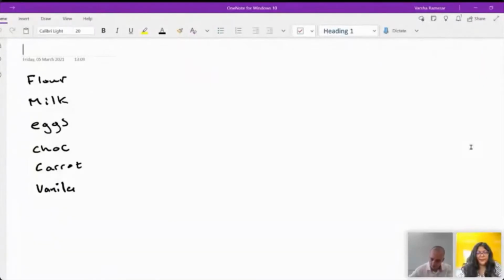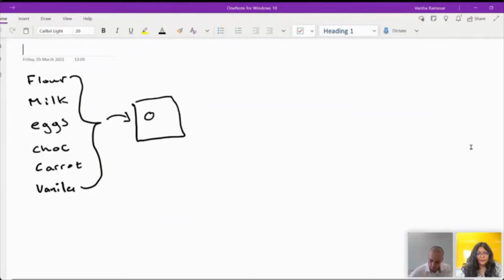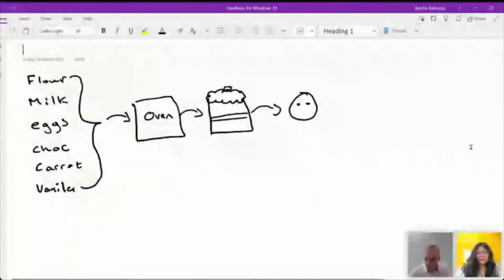Then, if we take all of this, it'll go through a process where we're obviously going to mix it and put it in an oven. And then after that, hopefully we have a cake. And then hopefully we have someone who's willing to eat it. It'll be a good cake, yeah. So hopefully that is our scenario.